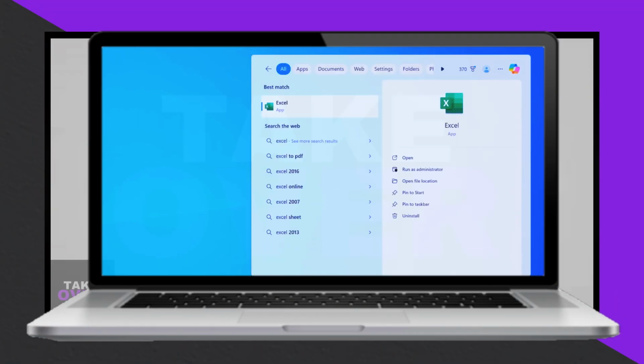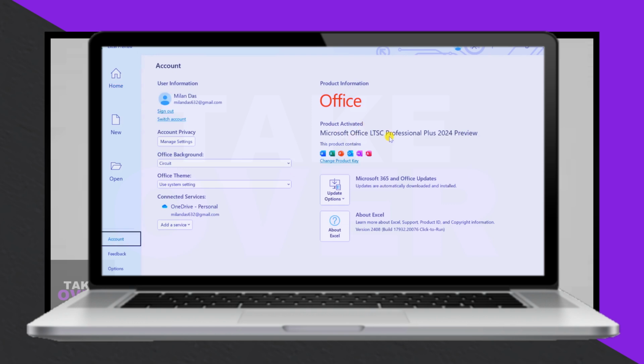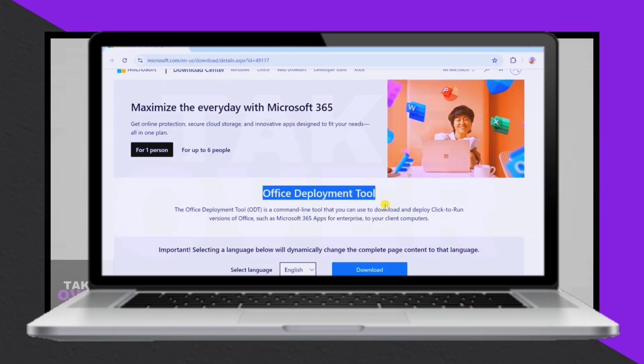In this guide, I'll show you the step-by-step process for downloading, installing, and activating the Microsoft Office 2024 Ultra Preview version entirely free of charge. This version is ideal for those wanting to explore new features and functionalities ahead of Office 2024's official launch.